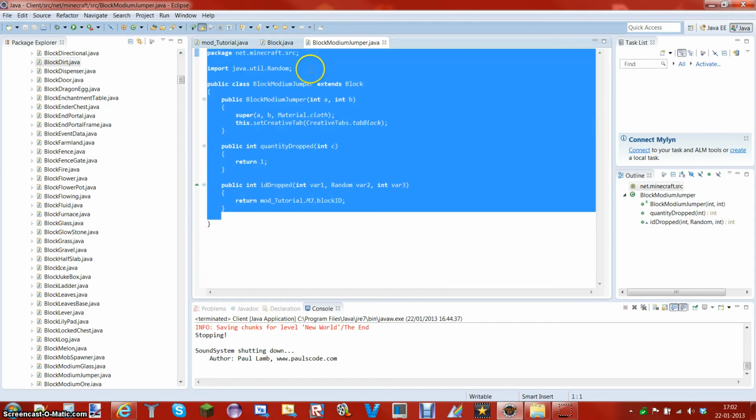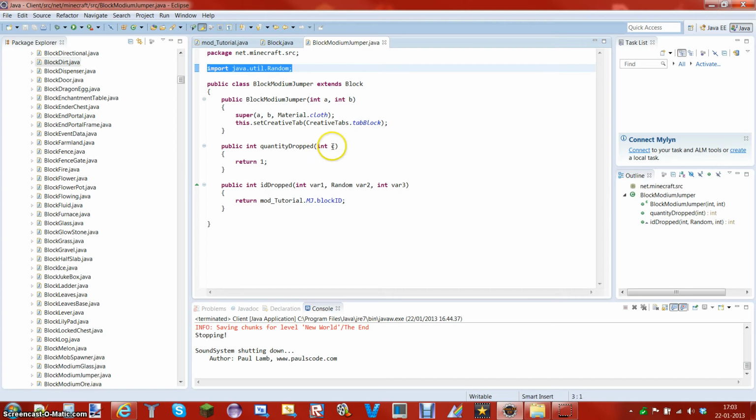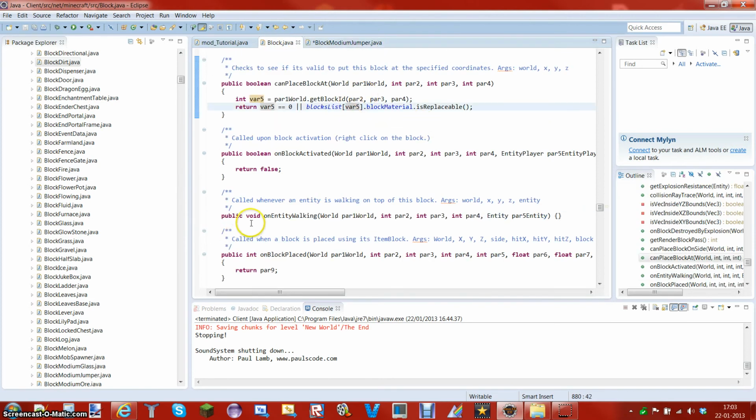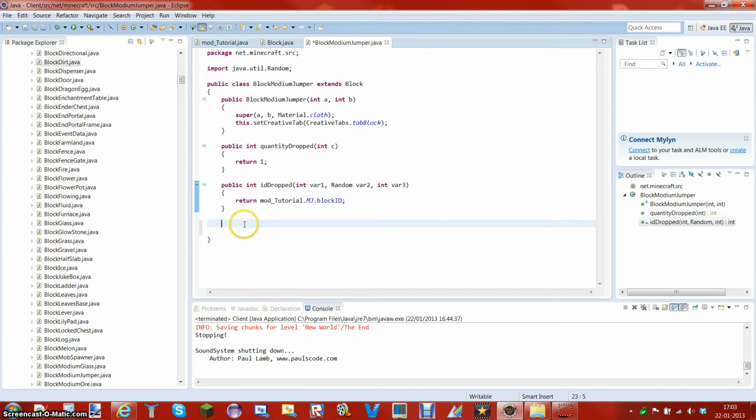So you have the imported java.util.Random, which you are using for the ID dropped, the quantity dropped, and the ID drop. Set in creative tab, and I set the material to cloth because I just wanted to. Now I'm going to take you to Block.java, where it says public void onEntityWalking, with the world parameter and all that good stuff. You want to copy this line from Block.java and simply paste it in here, and you'll be good.